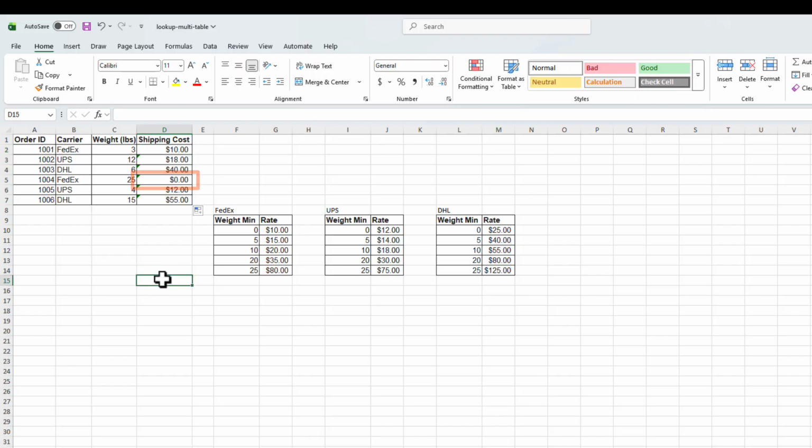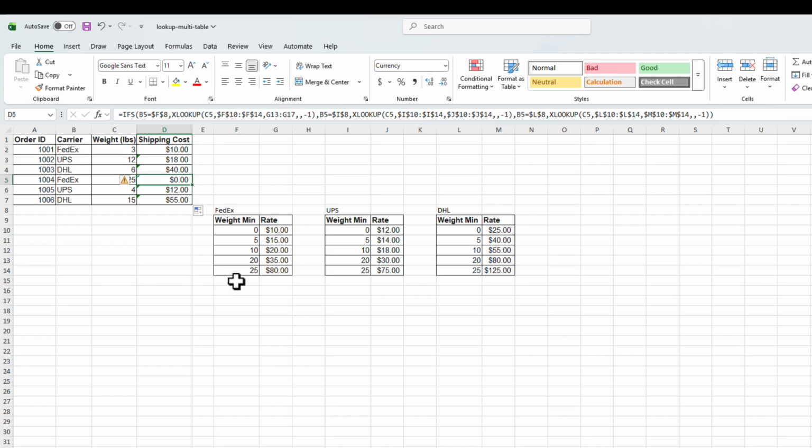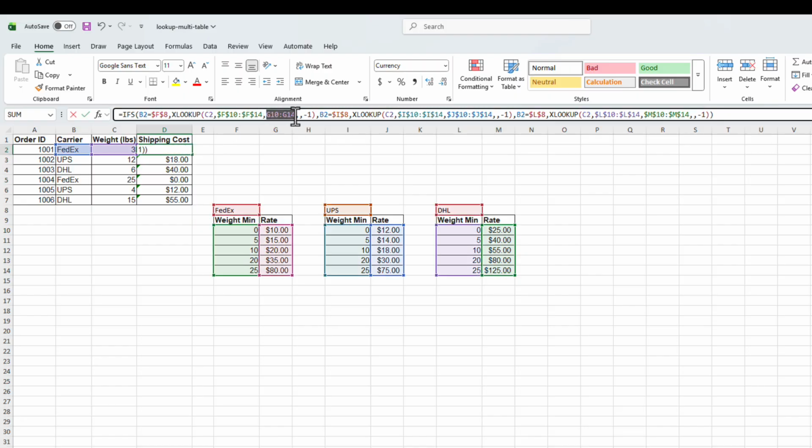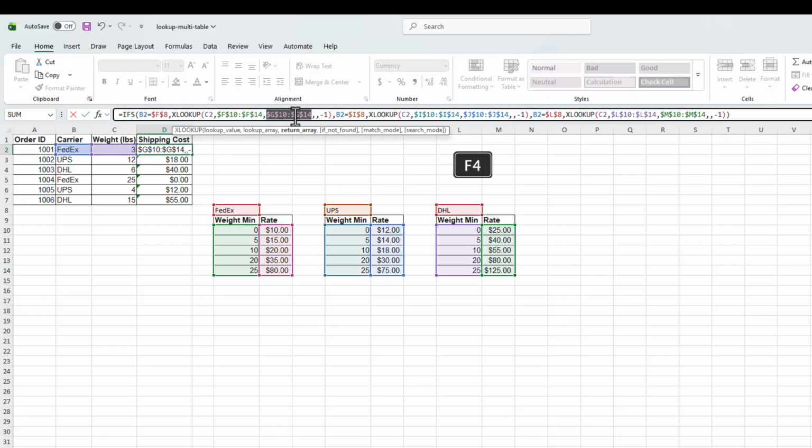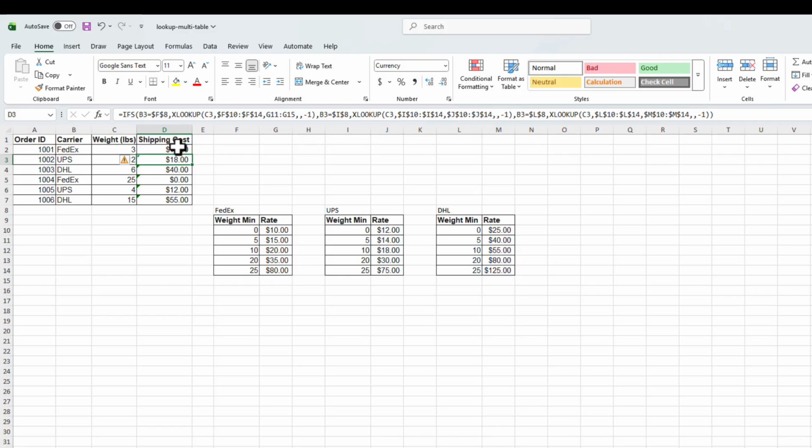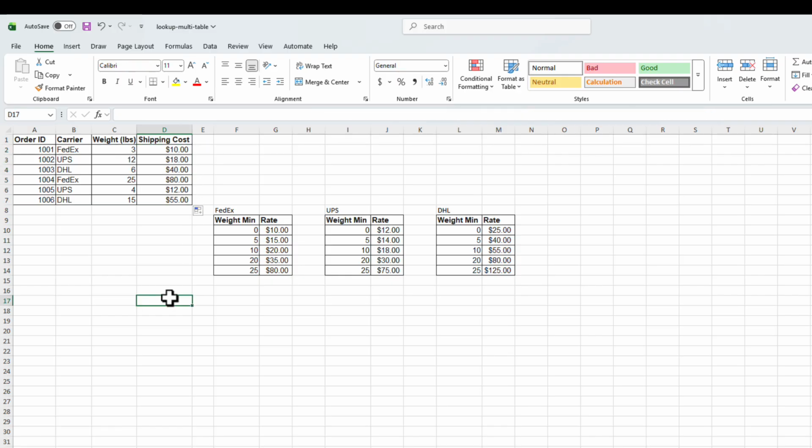Wait, that's not right. Why? Let's take a look at it. It's because we didn't do that correctly. Let's change it. All right, that step was wrong. Press escape. Let's change it up here. Press F4 to lock the reference. Press enter. Now let me drag down the formula, and now it works.